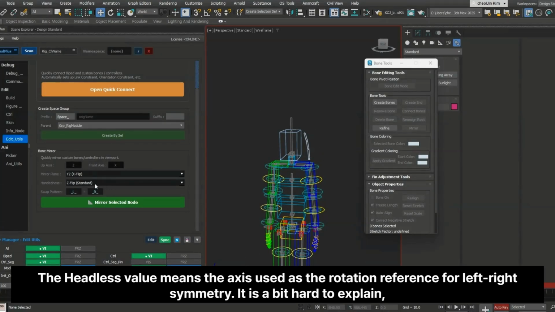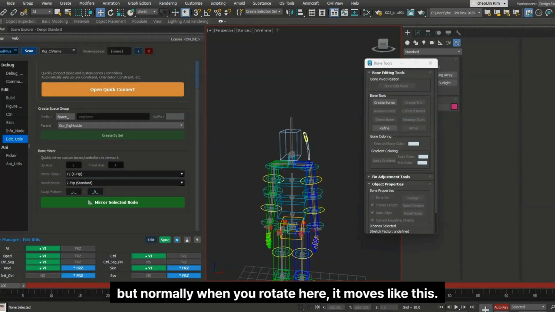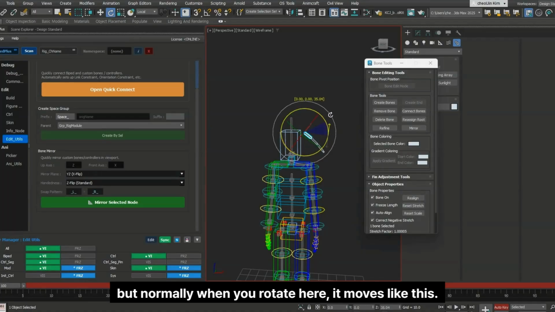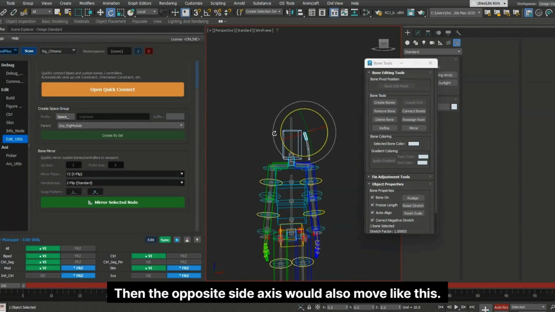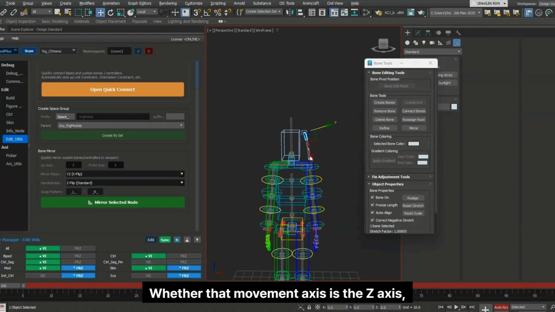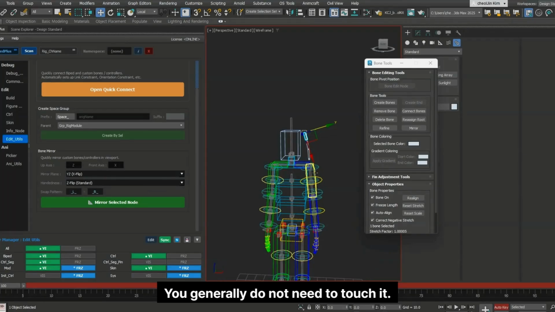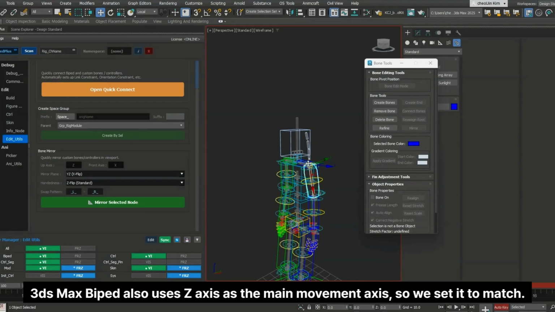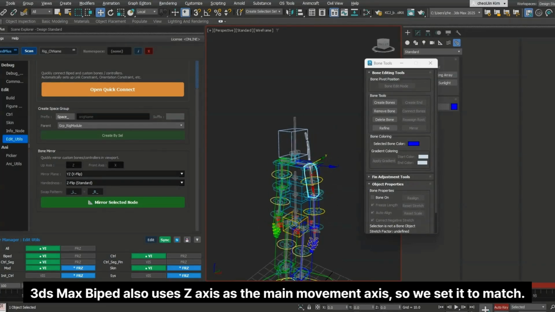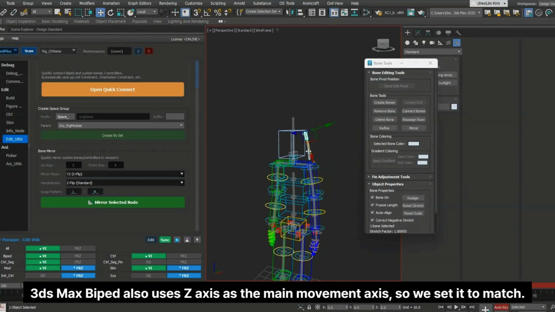The headless value means the axis used as the rotation reference for left-right symmetry. It is a bit hard to explain. But normally when you rotate here, it moves like this. Then the opposite side axis would also move like this. Whether that movement axis is the z-axis. If it is z-axis, set it to z-axis. You generally do not need to touch it. 3ds Max Biped also uses z-axis as the main movement axis, so we set it to match.